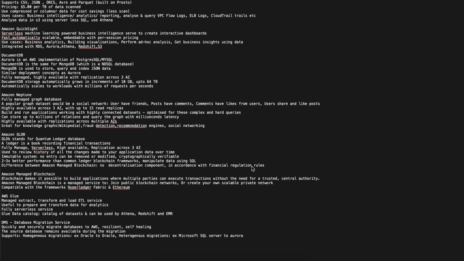Athena use cases: business intelligence, analytics, reporting, and analyzing and querying VPC flow logs, ELB logs, CloudTrail logs, etc. Analyze data in S3 using serverless SQL. Use Athena.